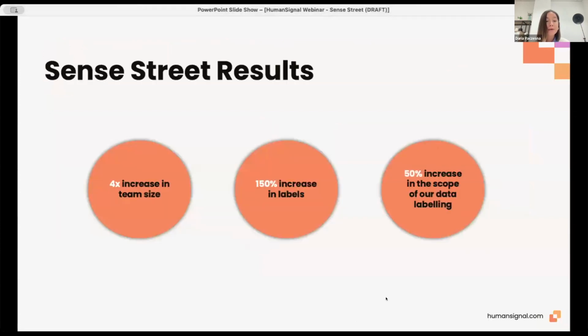Now I will tell you a bit about our results, so about Sensory results. This is a 4-time increase in team size, and we are still growing. Recently, we've hired 5 new data annotators, so that's really exciting. This increase in team size was made possible by streamlined operations and increased productivity.